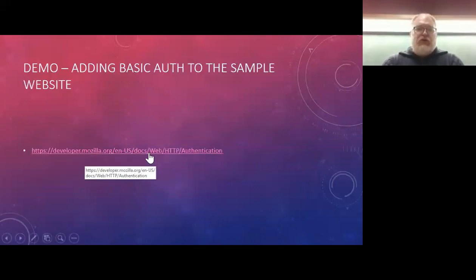So I also want to point you to another site here, the mozilla.org site. And that's got a pretty good description of the different built-in authentication mechanisms and why you might want to use them.